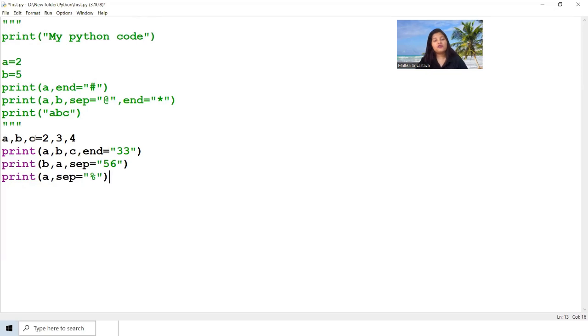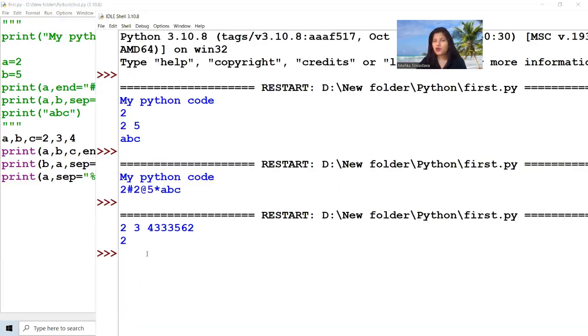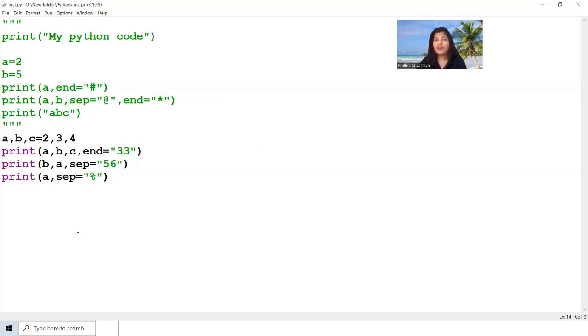Now try to solve this query and write down in your copy what will be the output of this code on the output screen. This is the task for you. Pause the video and try to solve the query. If you want, I can just run this code also. You can match the output as well. I hope you found the output. Let's run this code and you can see here. This is the output.